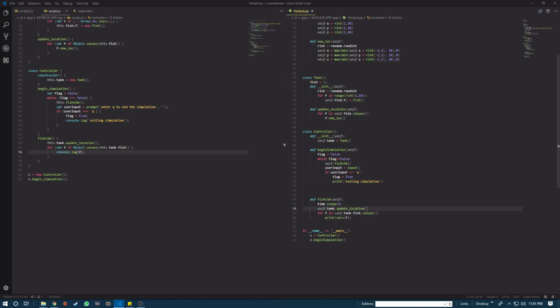We have the update location function being run. Again, this is a waiter, which makes it wait for 4 seconds in Python. I didn't do it in JavaScript, but I could have. And then the for loop that goes through the fish objects and grabs their values and then prints that to the console, or the output in Python, not the console.